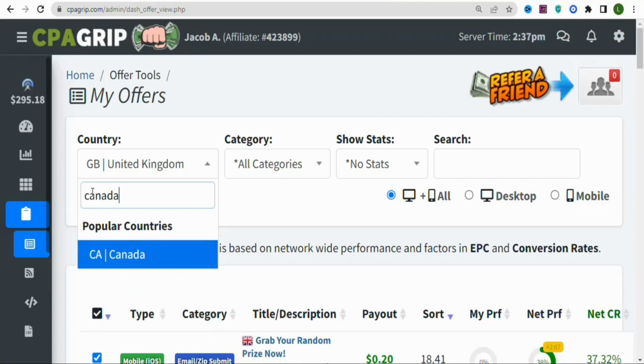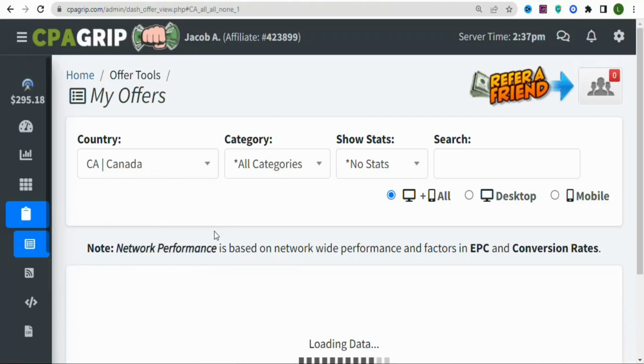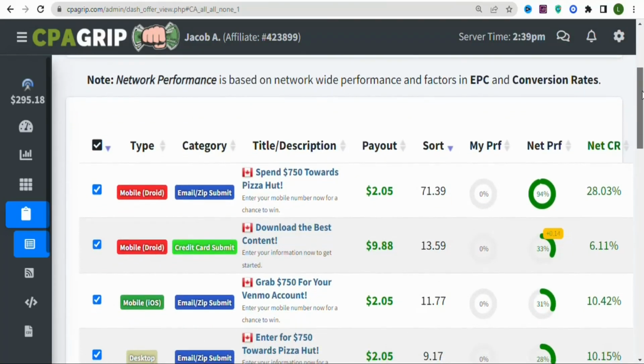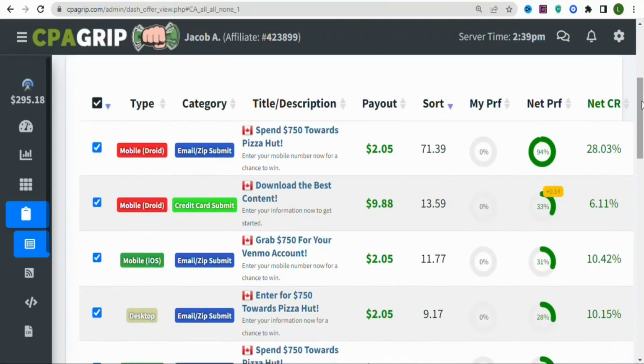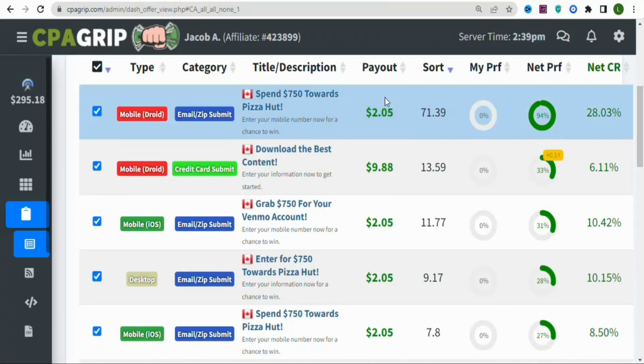For example, let's search for Canada. Once you type Canada here, you just click on it so that you can find offers to promote. As you can see, these are offers that you can promote to people in Canada so that they can take action for you to make money. You can see this one right here. The payout is $2.05. You can see right here your potential visitors have to enter an email and zip code so that they can stand a chance of winning $750. And you can see right here your payout is $2.05.